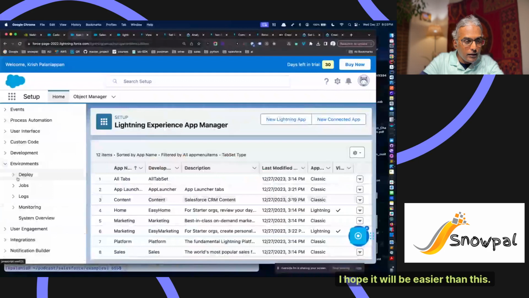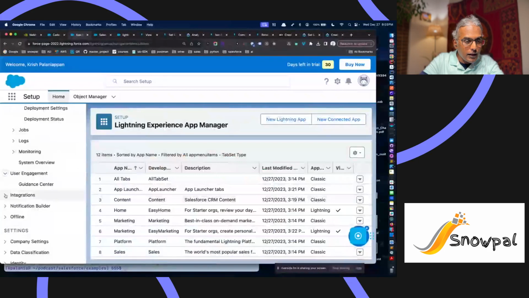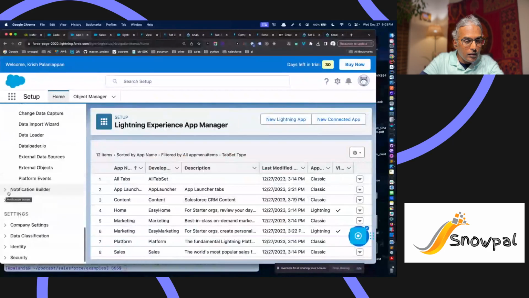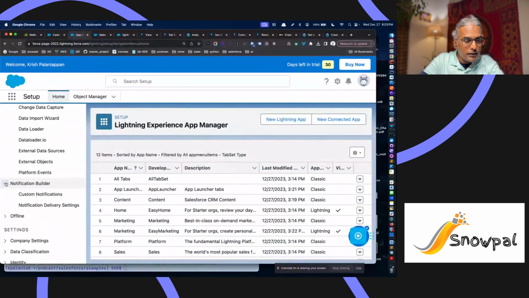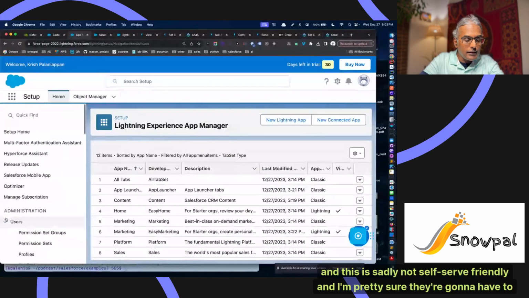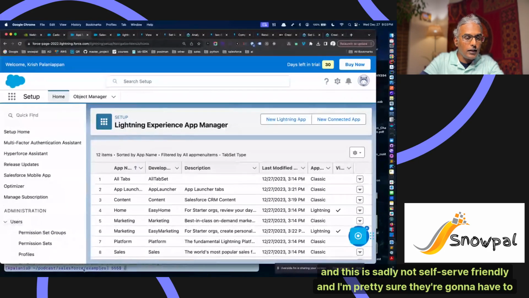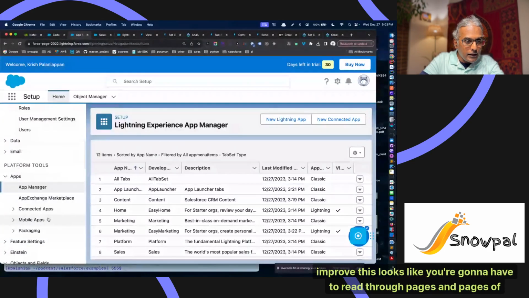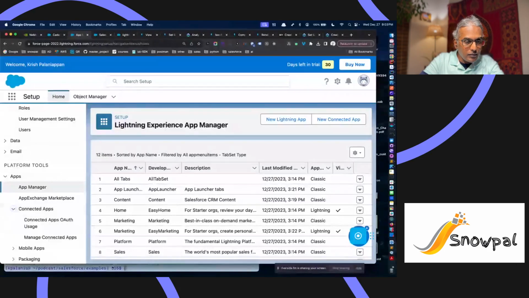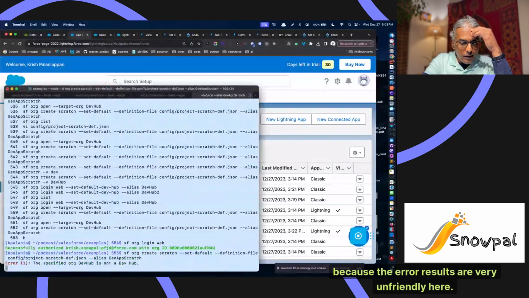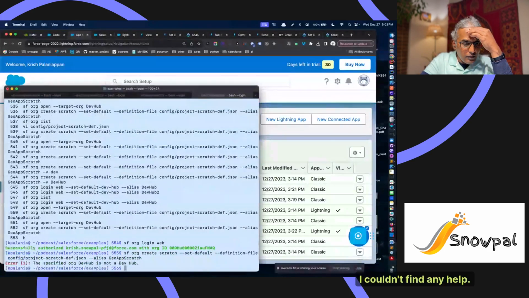One would hope it'll be easier than this. Yeah, this is certainly not self-serve friendly. I'm pretty sure they're going to have to improve this. Looks like you're going to have to read through pages and pages of documentation because the error is also very unfriendly here. I couldn't find any help.